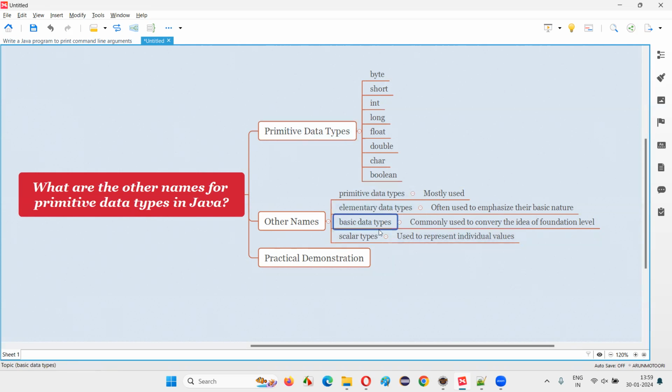So these are the 4 names that people call these primitive data types: primitive data types, elementary data types, basic data types, and scalar types. These are the 4 names only. Okay, so as for a practical demonstration, there's nothing much to show as per the answer, but I'll demonstrate these different primitive data types, which you can also call elementary, basic, and scalar types, in a practical way.